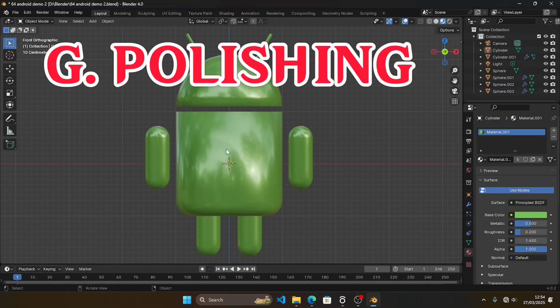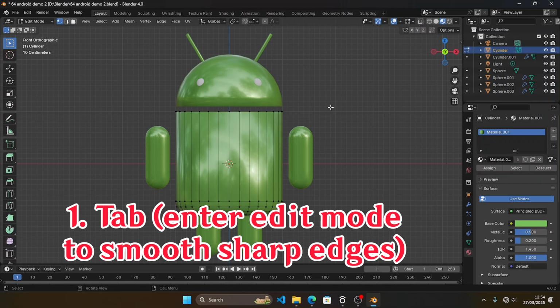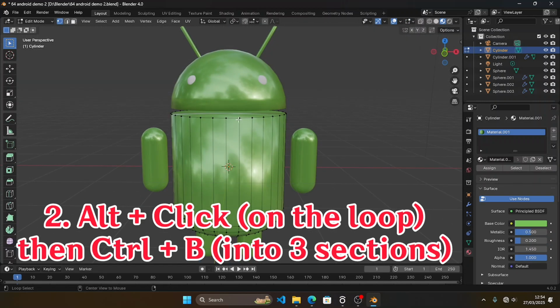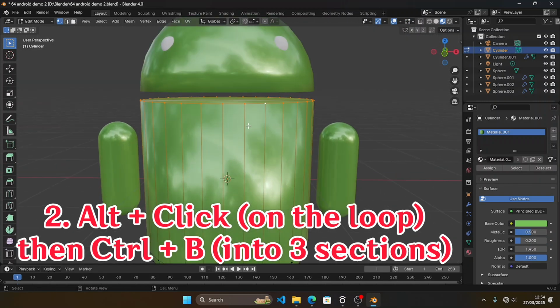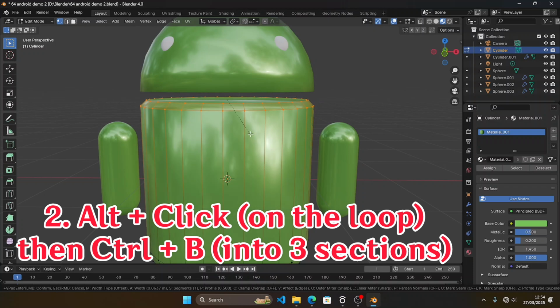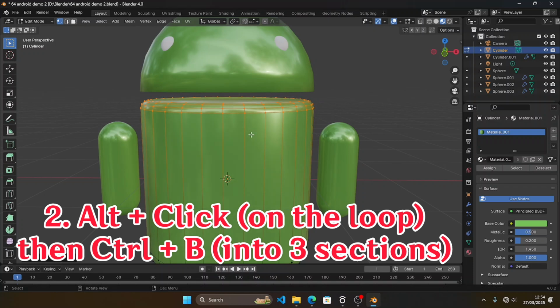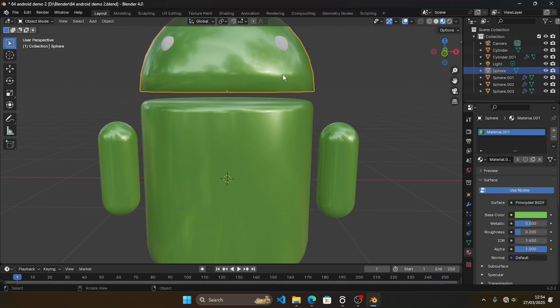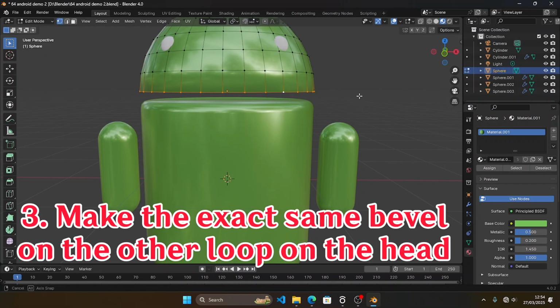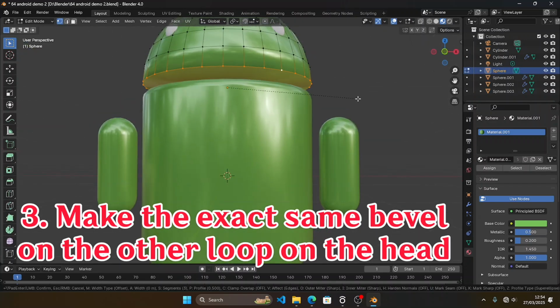Okay, now for the last step, to polish this model, all we need to do is to enter edit mode and then select this loop here, and then we just create a bevel by Ctrl B and just add those bevel to kind of smoothen the model a little bit. Do the same with the top head, and for me 3 separation is enough.